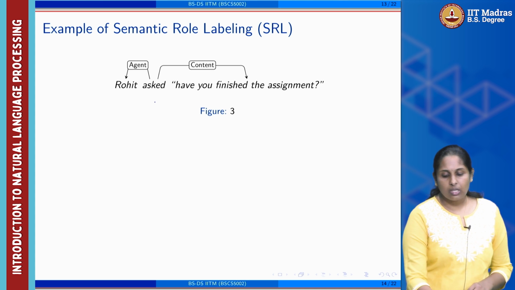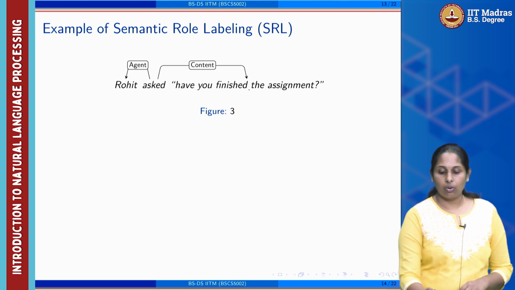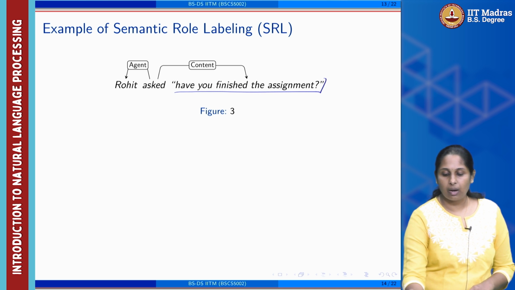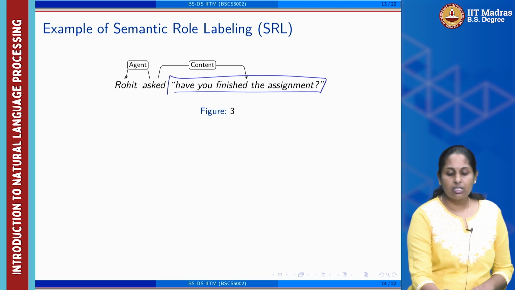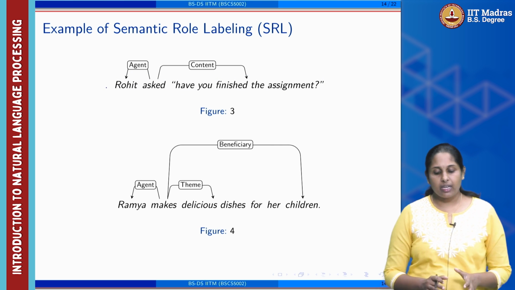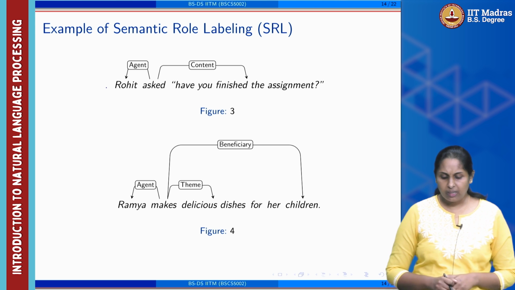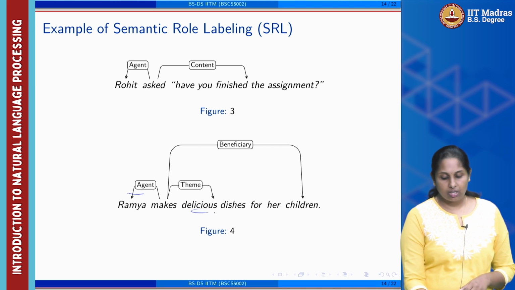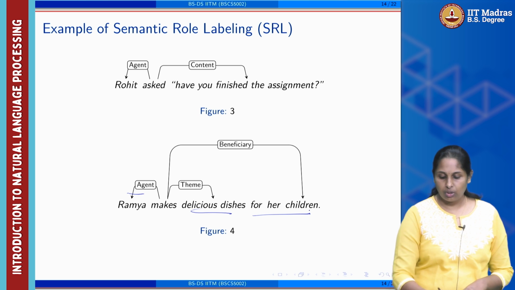And Rohit asked, have you finished the assignment? Now, have you finished the assignment is the complete content to the agent which has information like Rohit asked. Okay. Ramya makes delicious dishes for her children. Ramya is an agent, dishes are theme, and who is getting the benefit? Her children, right? So that is a beneficiary.